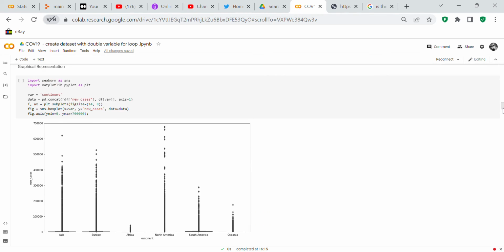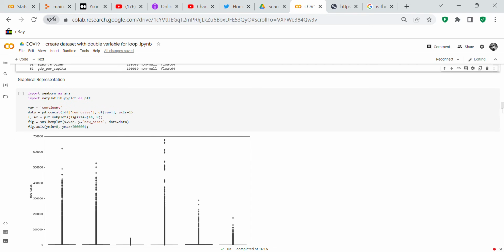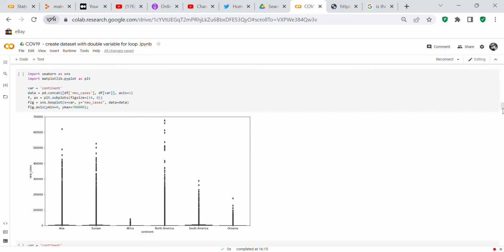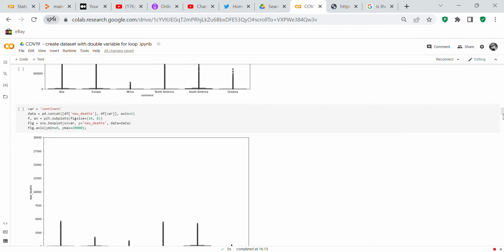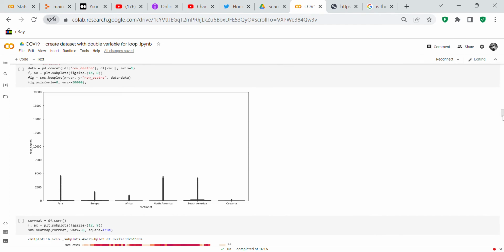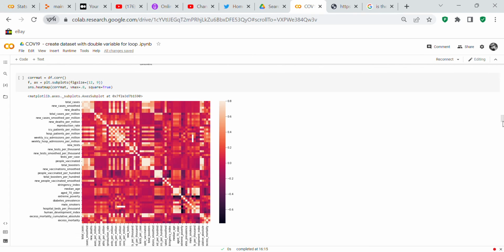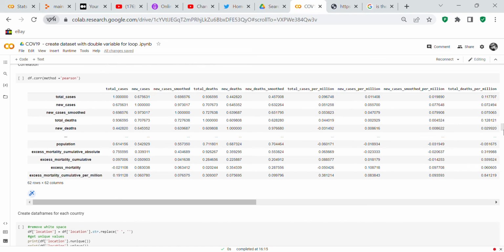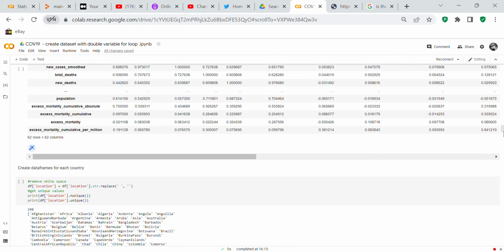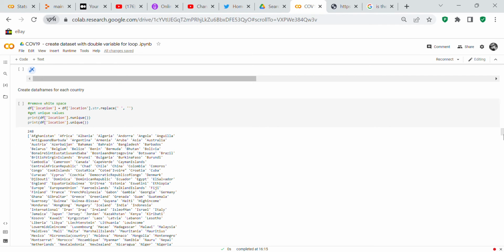Now we're going to do a graphical representation using Matplotlib and Seaborn. So you can see we've got lots of new cases of COVID-19, and you can see where it appears in the continent. North America and Asia seem to have the most cases of COVID-19. We did a heat map to check how the columns correlate to each other. We checked the correlation between each column, and now we're going to get to the meaty part.